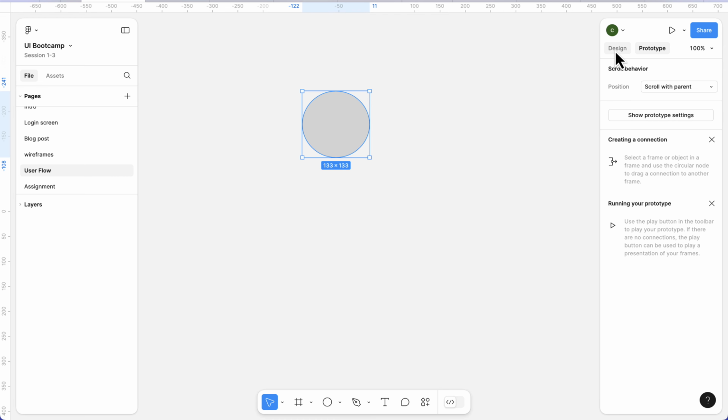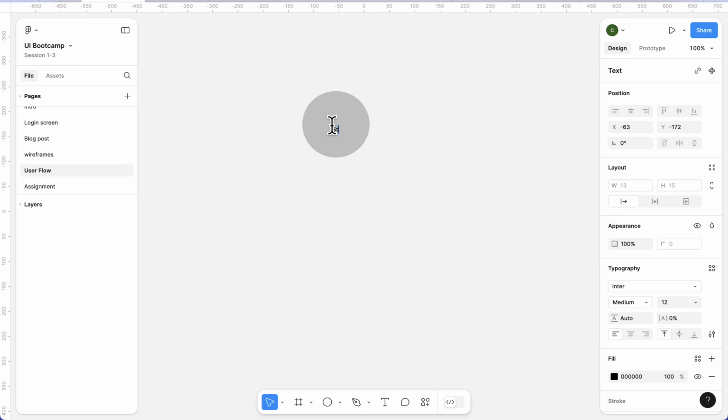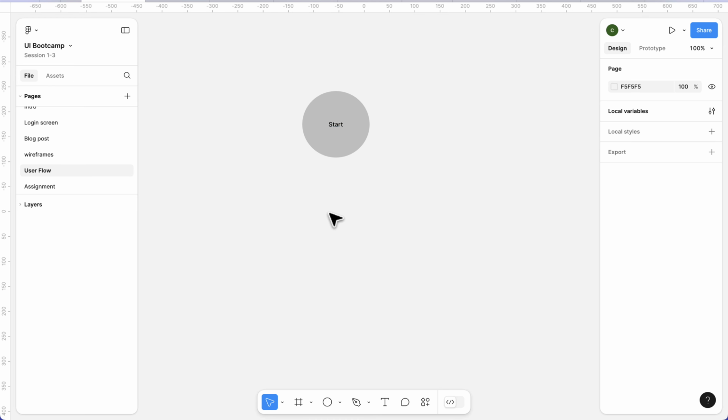So this can be any color. I'm going to switch back to design and I can just set that to any color here. So we can add a text here, T, that says starts. So this is representing an action. That's the ellipse. Then we need to add a diamond shape here for decision making.